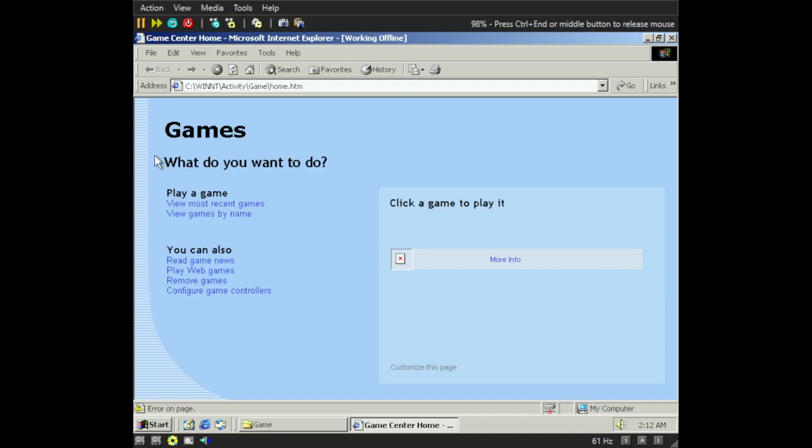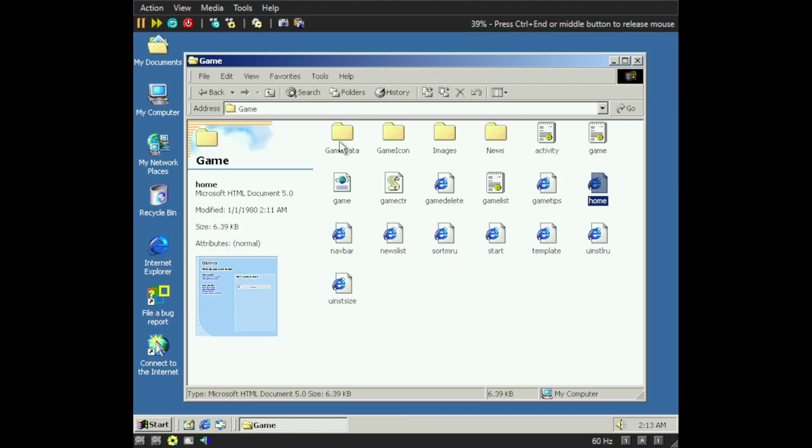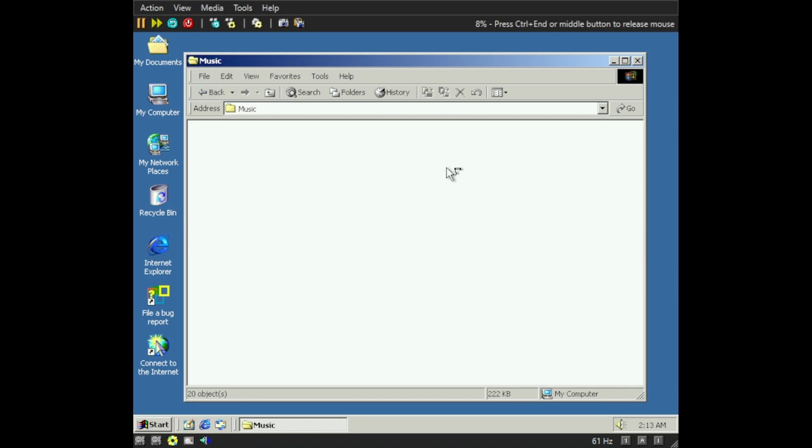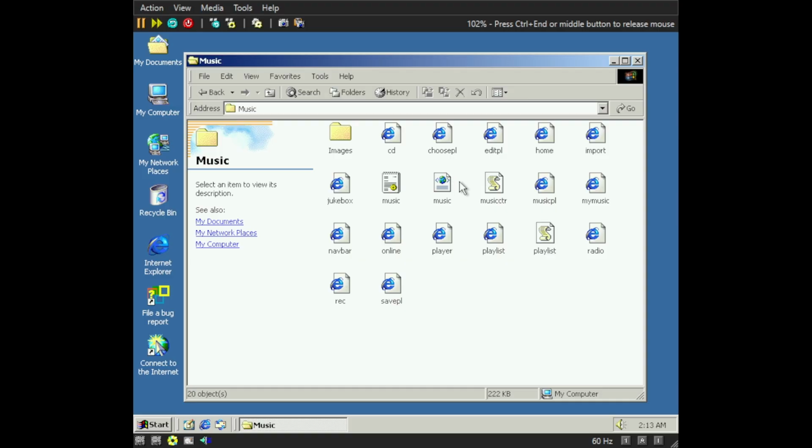Here it is. What do you want to do? Play a game, view my recent games, view games by name. You can also read game news, play web games, remove games, or configure game controllers. Wow. You can also customize this page, which is very nice. So yeah, we've checked out the games. Now we will check out music. Here's music. So music, I'm guessing it is home. It's home.